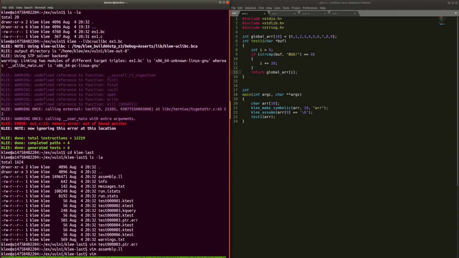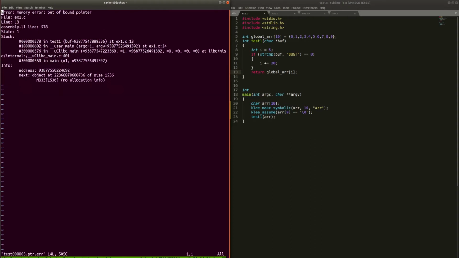If we look a little bit more at the error report, we can also see that KLEE even gives us the address that was being accessed when the error happened. And that's about the information that the error report gives us.